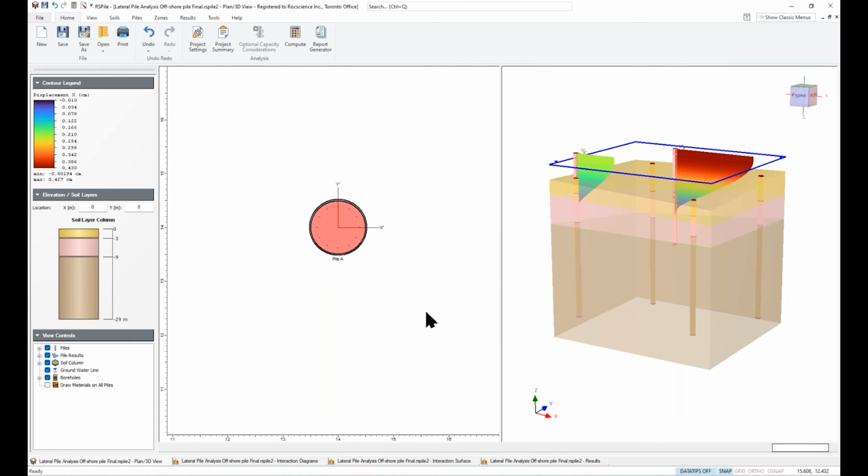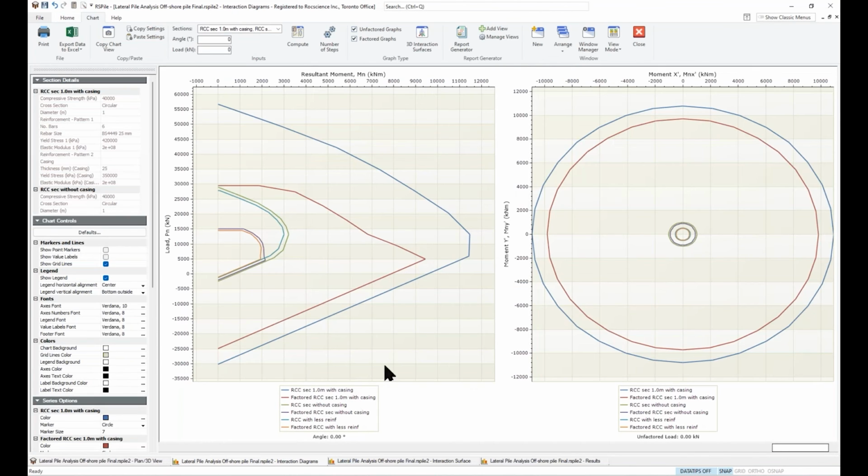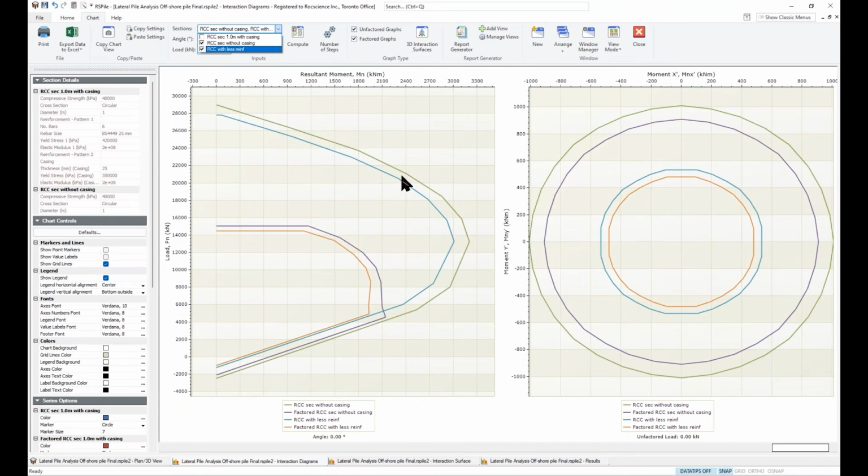Now, if we run this one, we will get these results. So these are the interaction diagrams. You can change here which sections you want. This is the biggest interaction diagram. The largest ones are for the casing part. If I remove the casing part, I have section 2 and section 3, the section without casing and the section with less reinforcement.